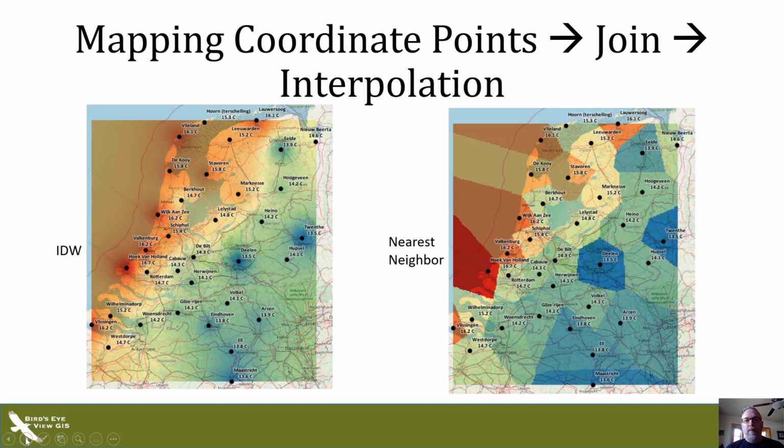And finally, there's a discussion on interpolation, and you run through a couple different interpolation techniques. IDW, which is inverse distance weighting on the left, and nearest neighbor interpolation on the right. And you can then, as a student going through the book, compare the results of those two interpolation techniques and decide which one gives you the better result.